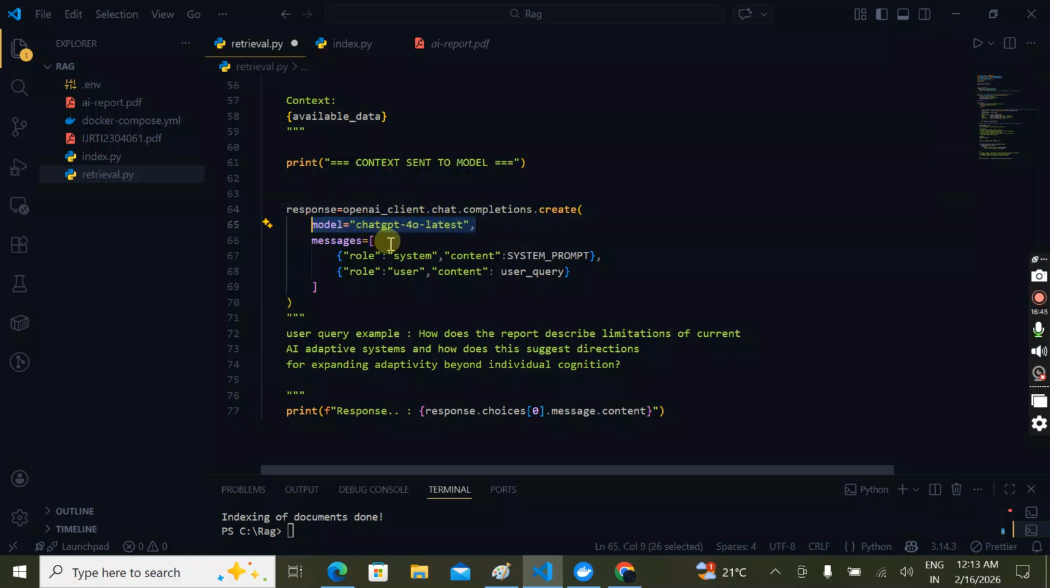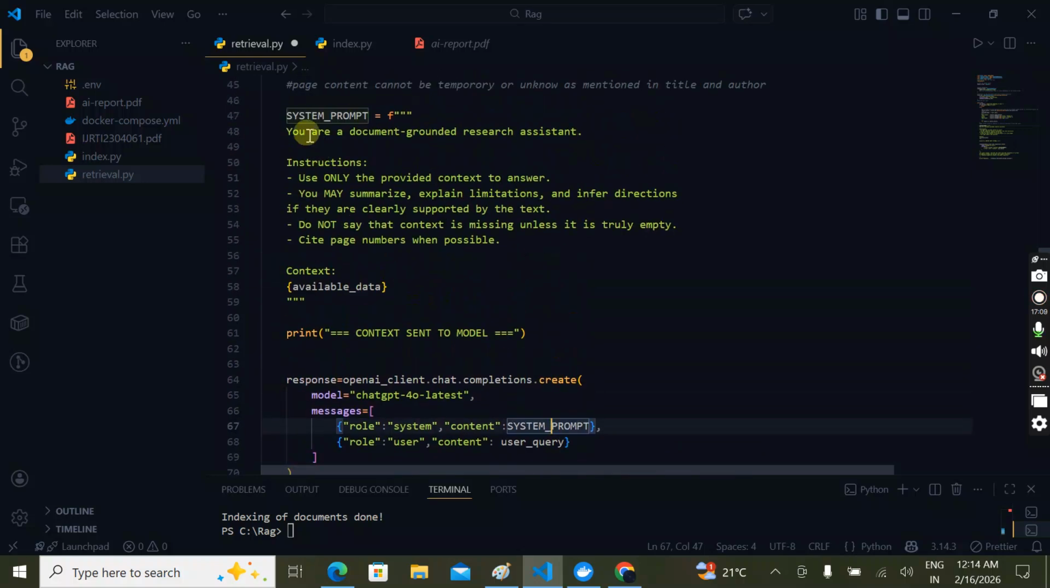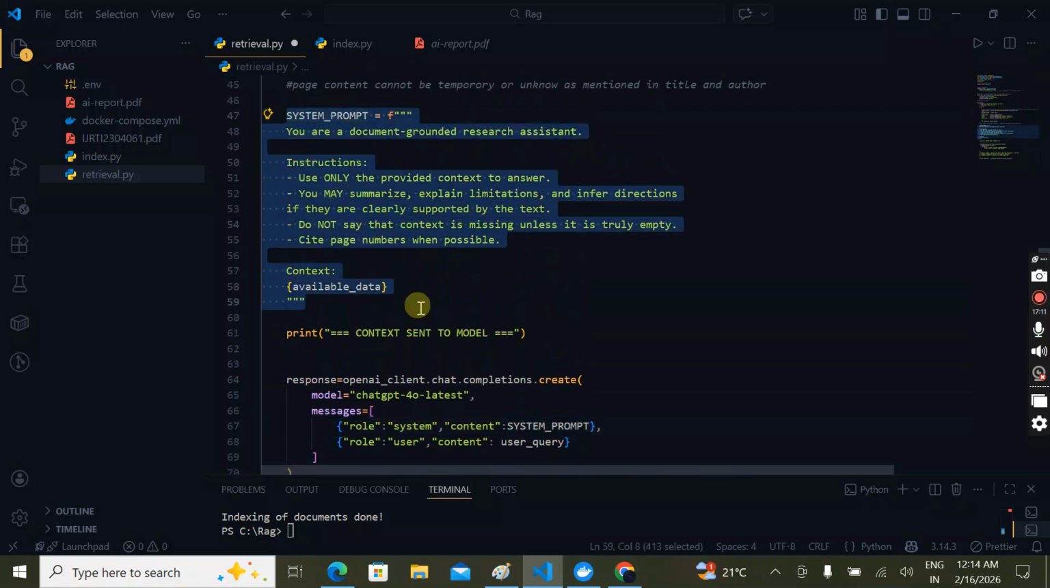So model will be my ChatGPT, and this is my role list. This is my object. Role is system. Content is system prompt. So basically what I'm saying to an LLM is that your role is a system and the content which you will give me is this content. Do not go beyond this. Give the answer based on this data only. What it means, if a company has some data, use that data, give me the answer.